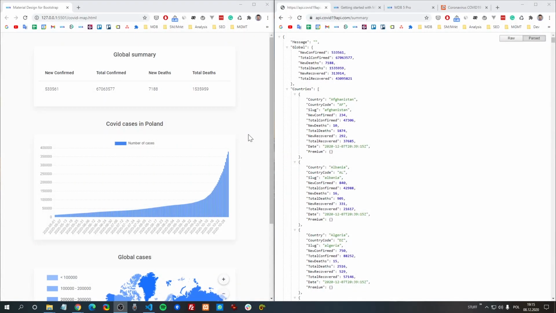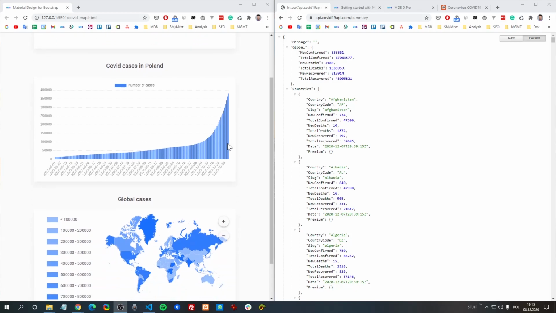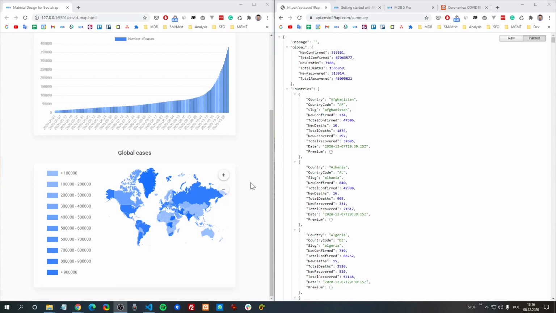Hey guys, this is Michał from mdbootstrap.com, and in this video I'm going to show you how to create your own COVID-19 application by using MDB interactive data visualization components and fetching data from external source via JSON file.